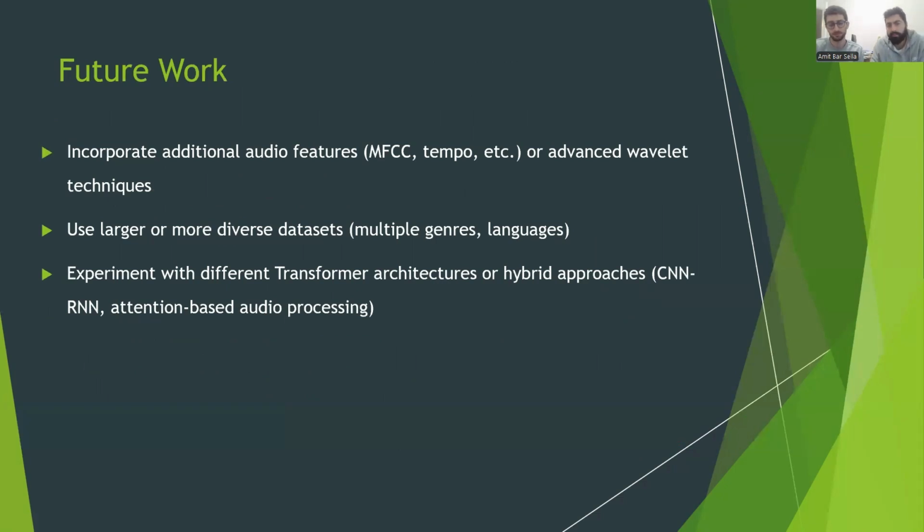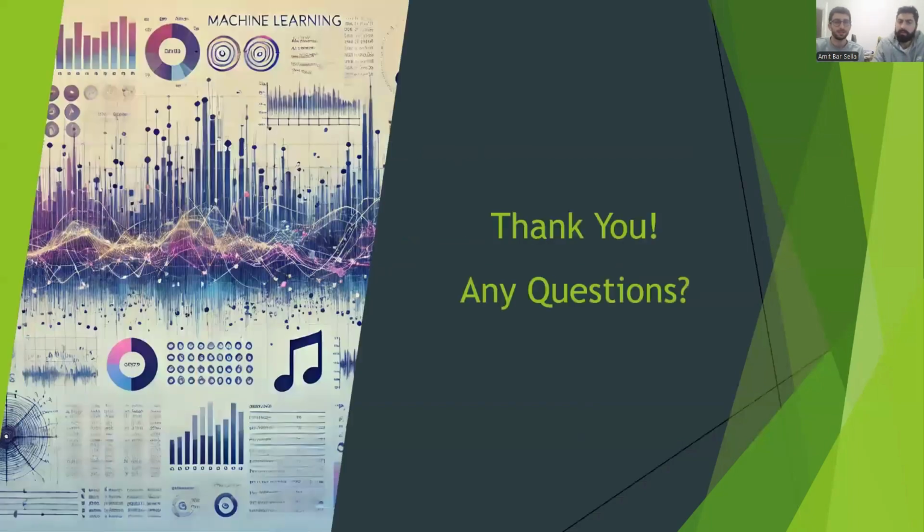Looking ahead, several improvements can be made: adding more audio features, leveraging larger or more diverse datasets, experimenting with different transformer architectures, etc. Thank you for your attention. We've shown how we combine audio spectrograms and textual metadata to predict a song's popularity. If you have any questions, we'll be happy to discuss them now.